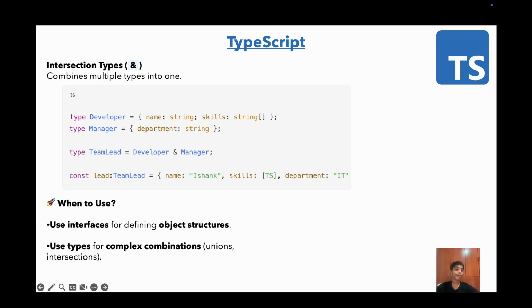So now let's learn about the intersection types, which you know. But over here, this is a discriminated intersection. We have two types: type developer and type manager. Developer has name, a string, and skills, an array of strings. Then type manager has only one key-value pair, which is department, of type string. So the team lead should have name, skills, and department.